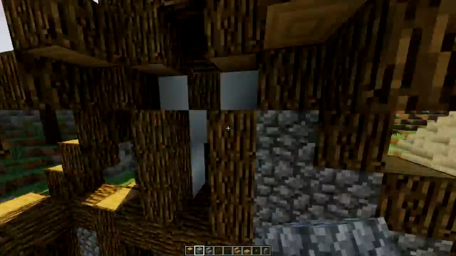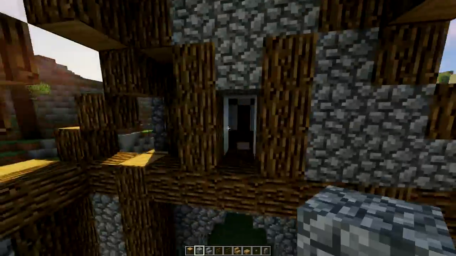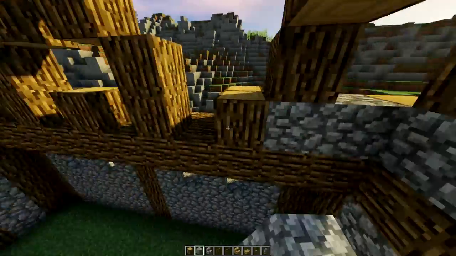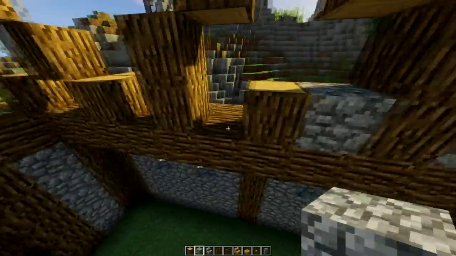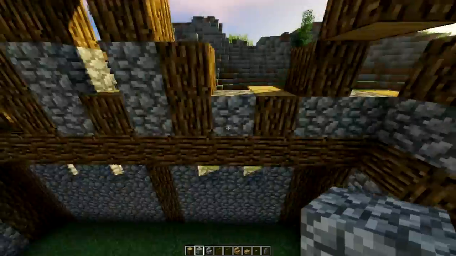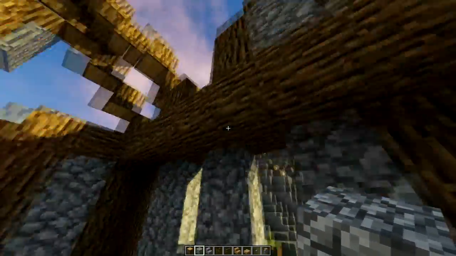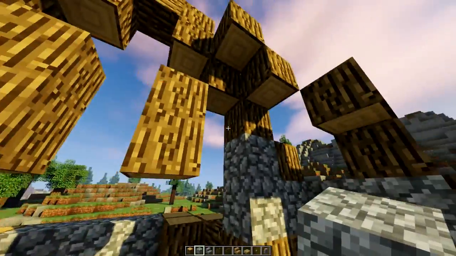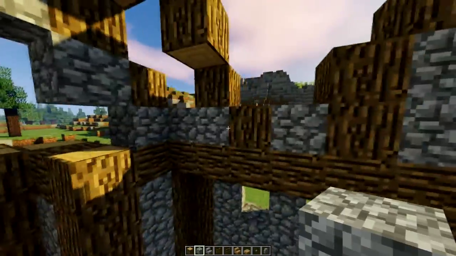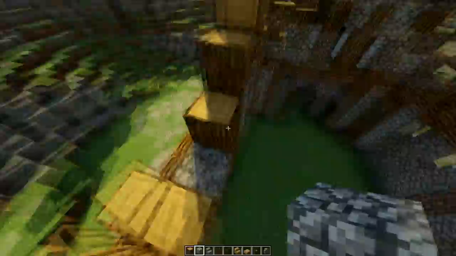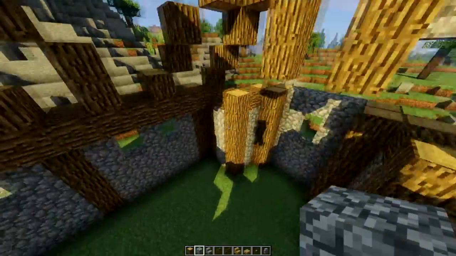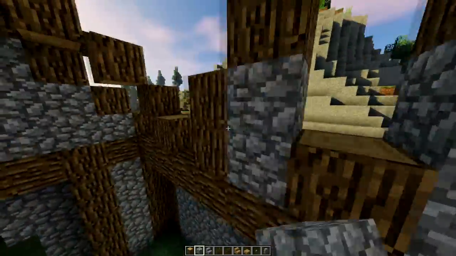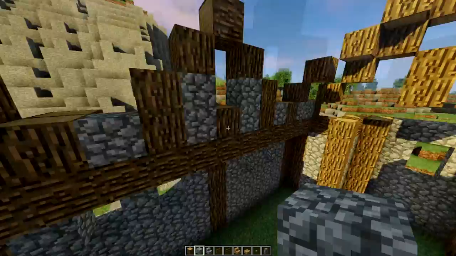Now we can fill in the gables as well, so what we want to do is to fill in these parts here, except for this door. And what you also want to do is to place them in this bottom row here, on this overhanging log. So first of all, it makes things look nicer from the inside, and secondly, it makes placing the roof a little bit easier. So, like this, there we go.